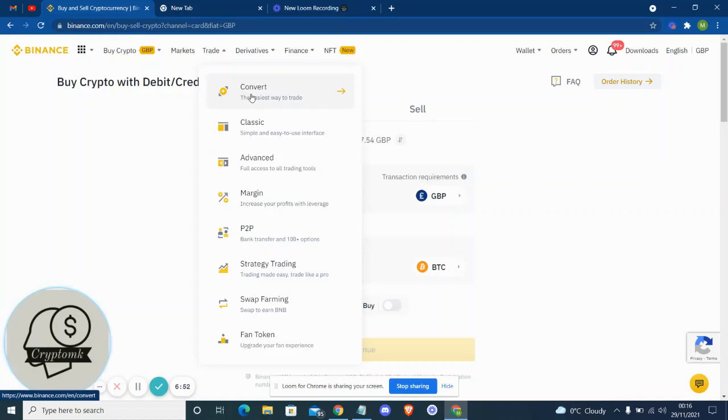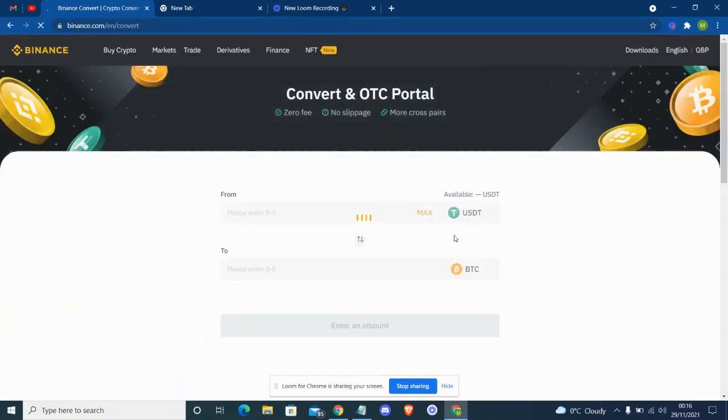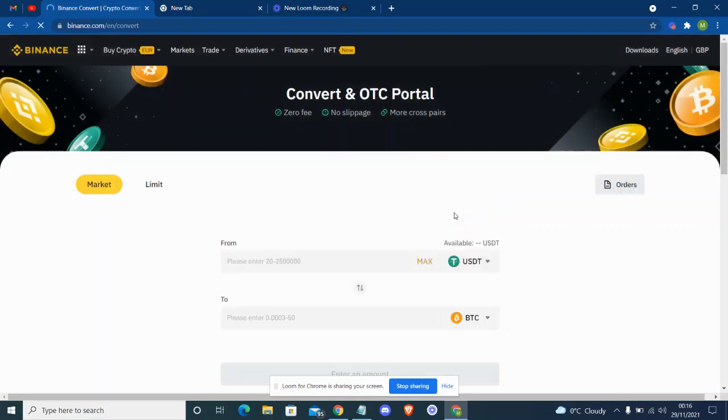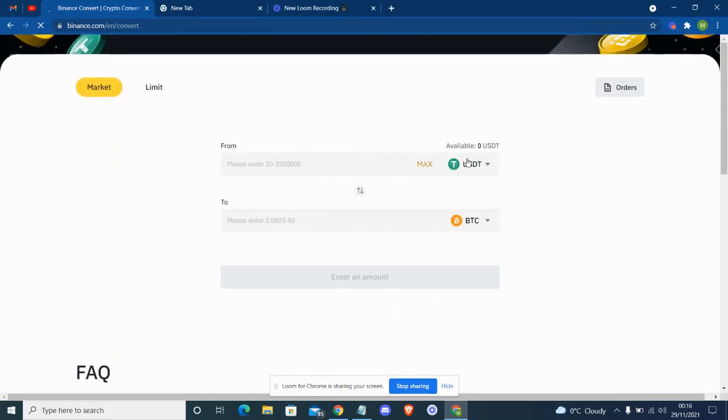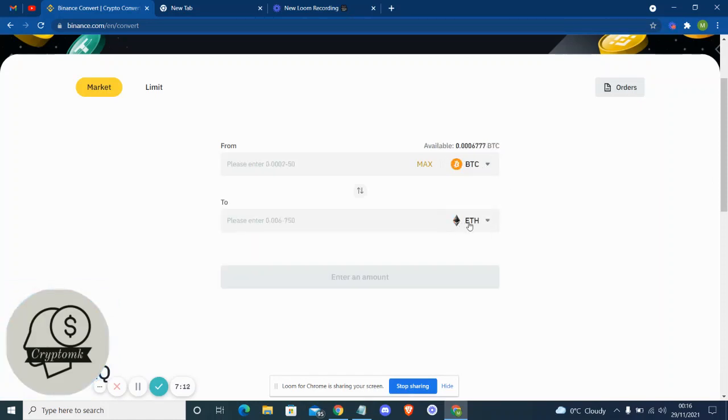To make life easier, I usually use, this is the easiest way to trade. So what you can do is convert it. So you go here, some people might not like this method, and apologies, the internet is a bit slow. So what you can do is convert whatever you're holding, let's say you've got BTC and you want to convert it to that.